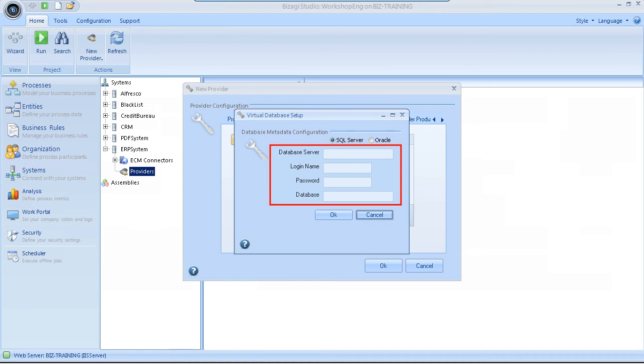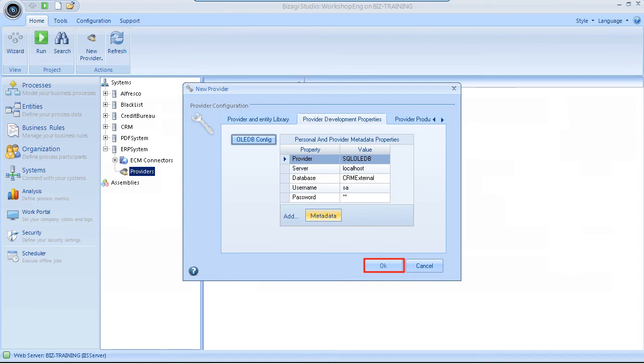Here we have to configure the information of the server and the database. In this case, the database is on the same server, but it can be on any server within the network. Bear in mind that Bizagi can connect by default to SQL Server or Oracle databases. If you need to connect to an Oracle database, just select Oracle and configure the metadata of the connection. The steps before and after are the same. Now click on the OK button to finish the creation of the data provider.